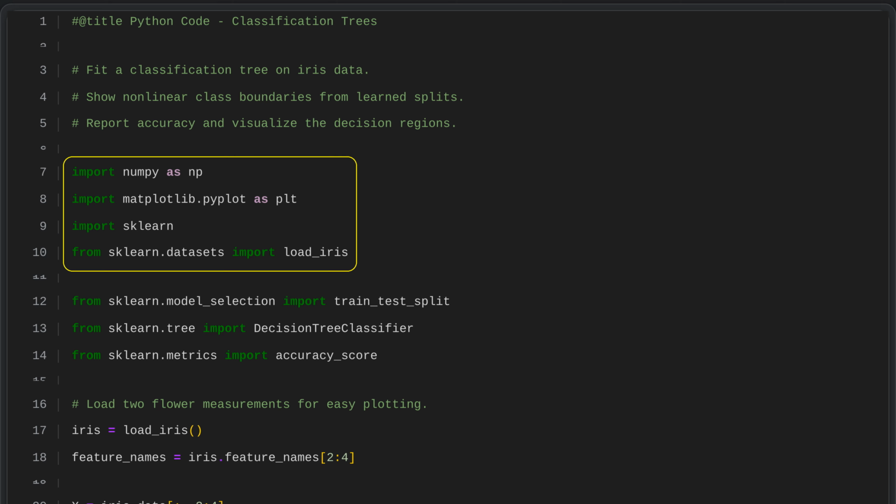We import the main tools needed for a simple classification workflow: NumPy for numerical arrays, Matplotlib for visualizing data, and Scikit-Learn for building and evaluating the model. We also load the classic iris dataset, which contains flower measurements used to train and test classification algorithms.